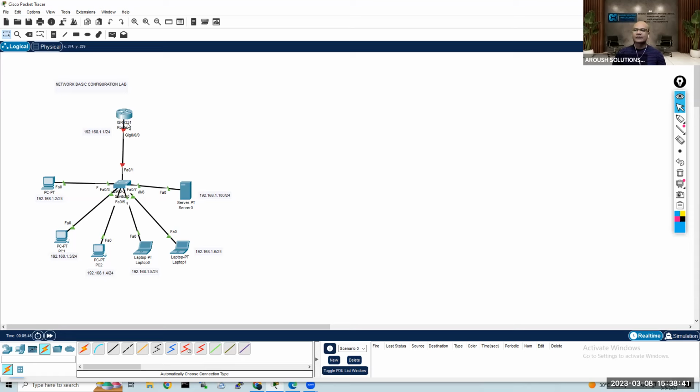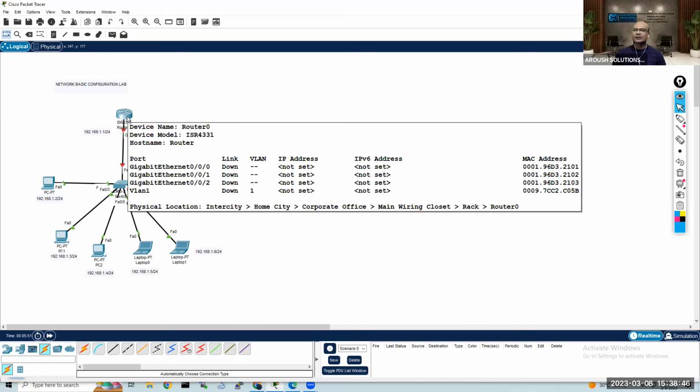So let's open it, just click on the router. Place your cursor on the screen of your router. We can see which ports or interfaces are available. Gigabit 0/0/0, the link is down, with the MAC address. On the right side, we can see the IPv4 address, IPv6 address, and MAC address of these ports. As I told you, every device, every interface, must have one MAC address. That is a physical address.